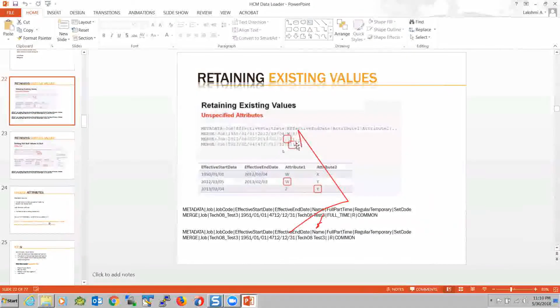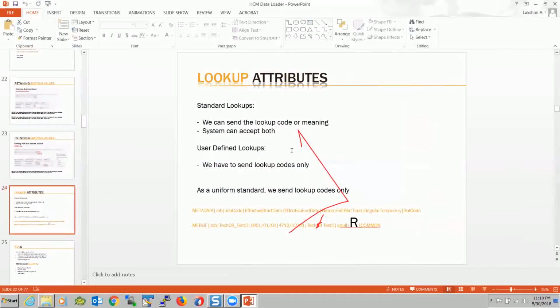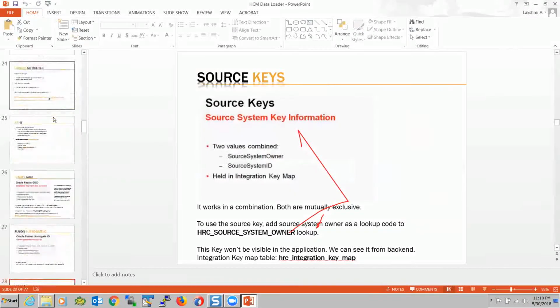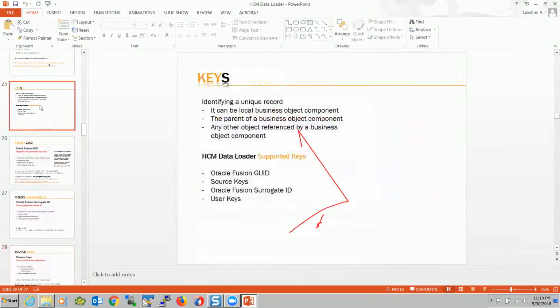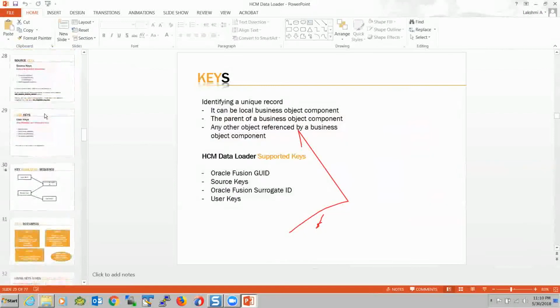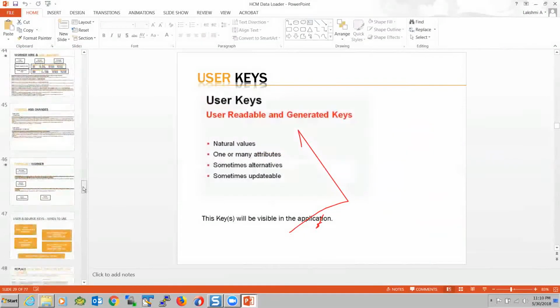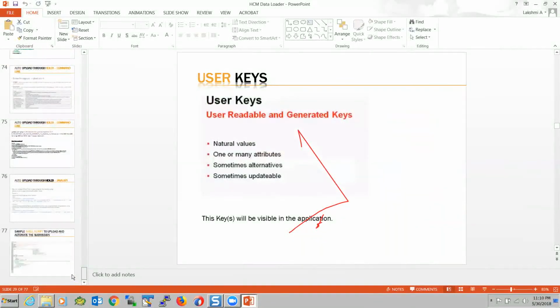If null values are there, how to handle them, or how to load the lookups, or how to load the key flex fields, or what the keys behind them are. So we'll be going through each and everything. For HCM Data Loader alone, I have around 77 slides.